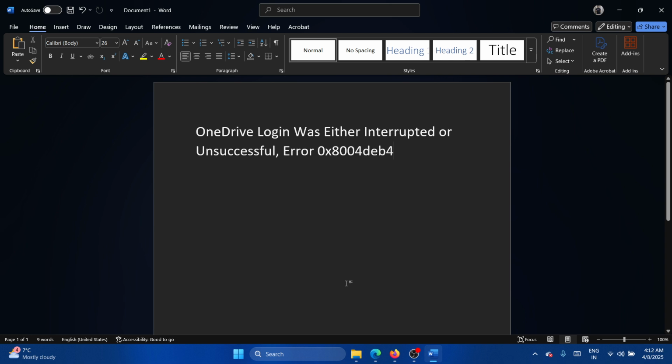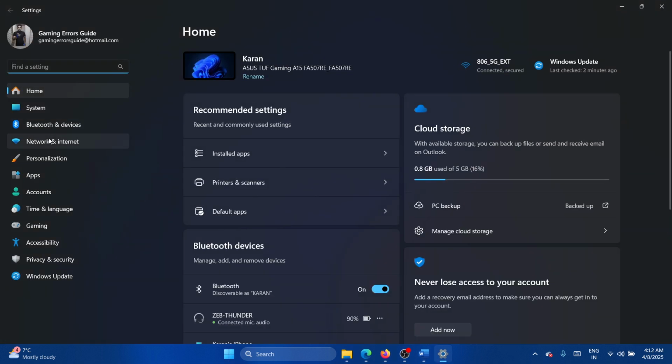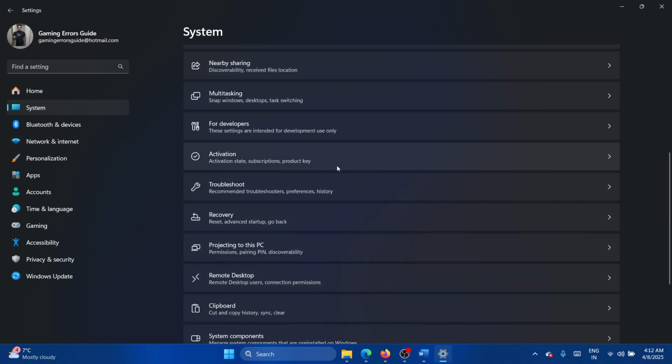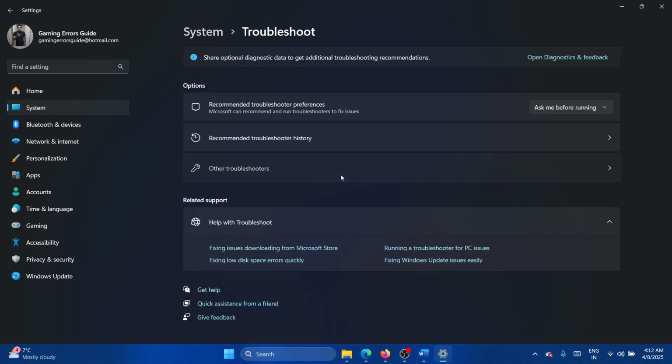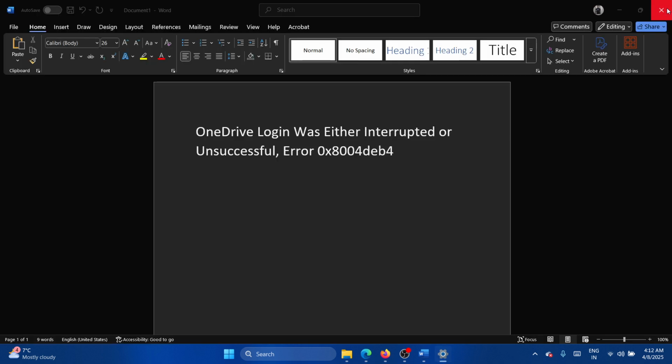Other than this, you can also run the network troubleshooter, and I'll tell you why. Because at times, even if the network is working fine, there may be issues with DNS resolution and all. So right click on the start button, select settings from the menu, go to the network and internet tab, then the system tab on the list on the left hand side. In the right pane, scroll down and select troubleshoot. Select other troubleshooters and then click on run corresponding to the network and internet troubleshooter.